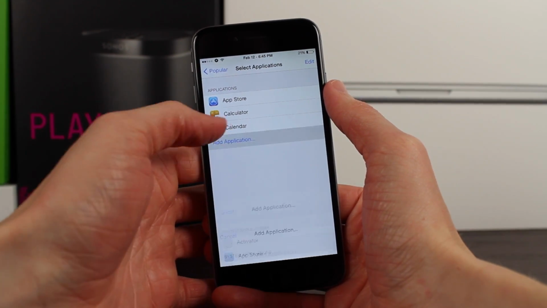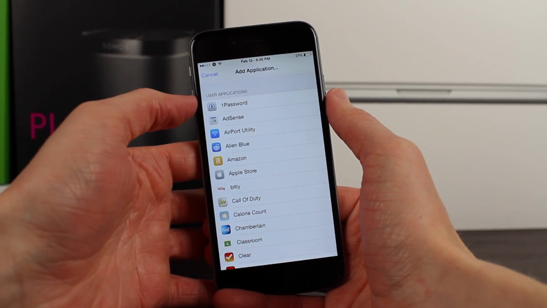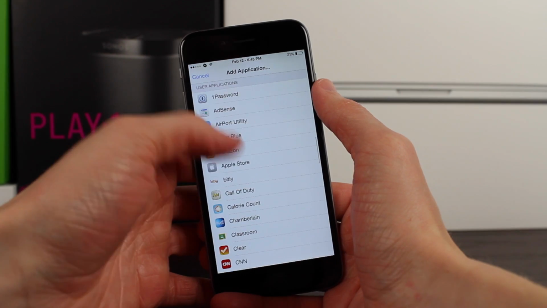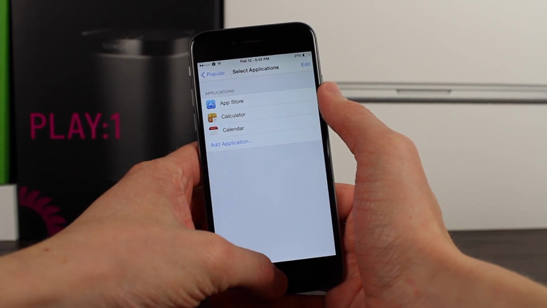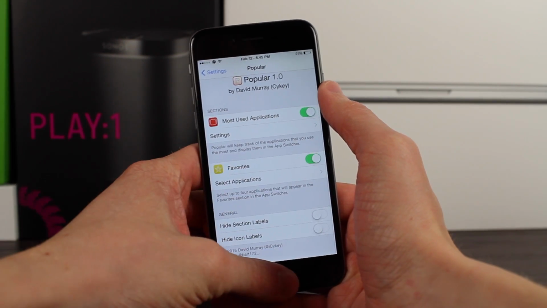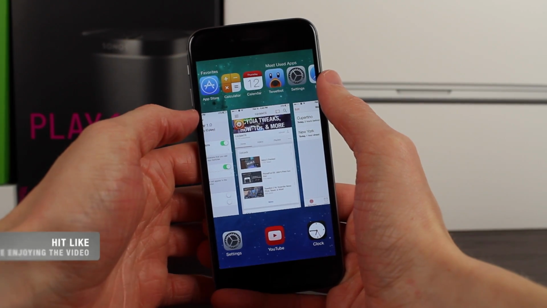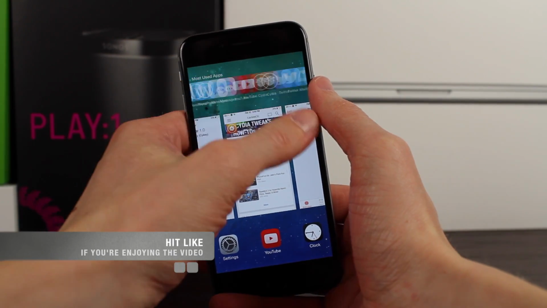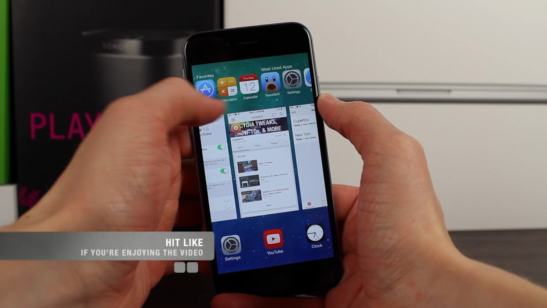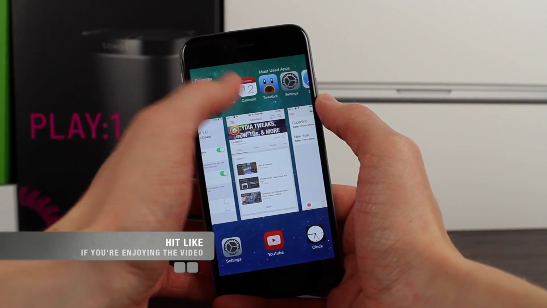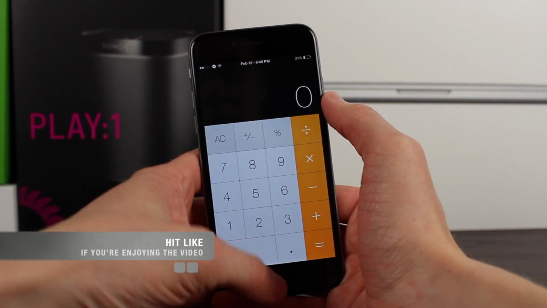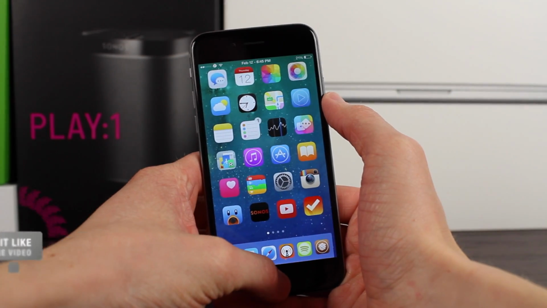Of course, you can add user applications down below, but I'm just going to add 3 system apps for the purpose of this video. And once I've enabled those and head right back to my app switcher, you can see that App Store, Calculator, and Calendar, my favorites, do in fact show up in front of my most used. So if I want to launch Calculator right now, I can just tap on it, and without even the app already running, it launches just like that.